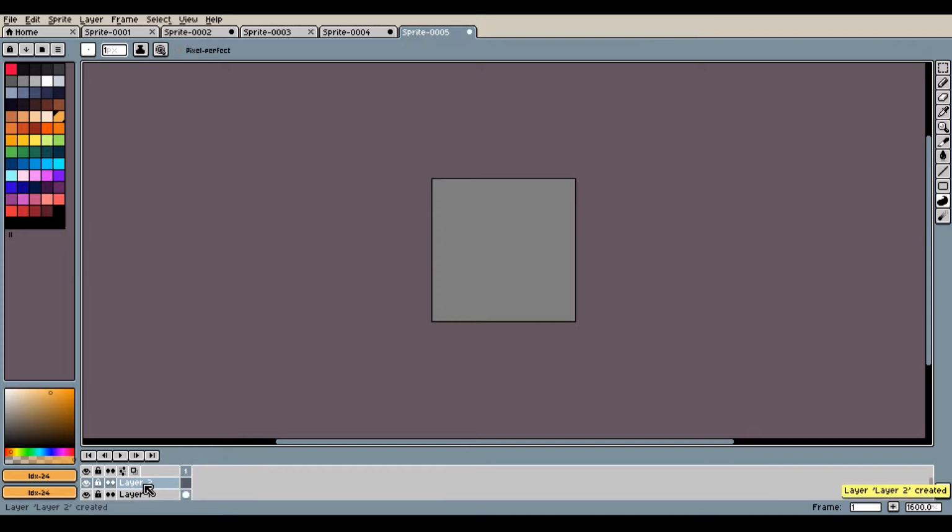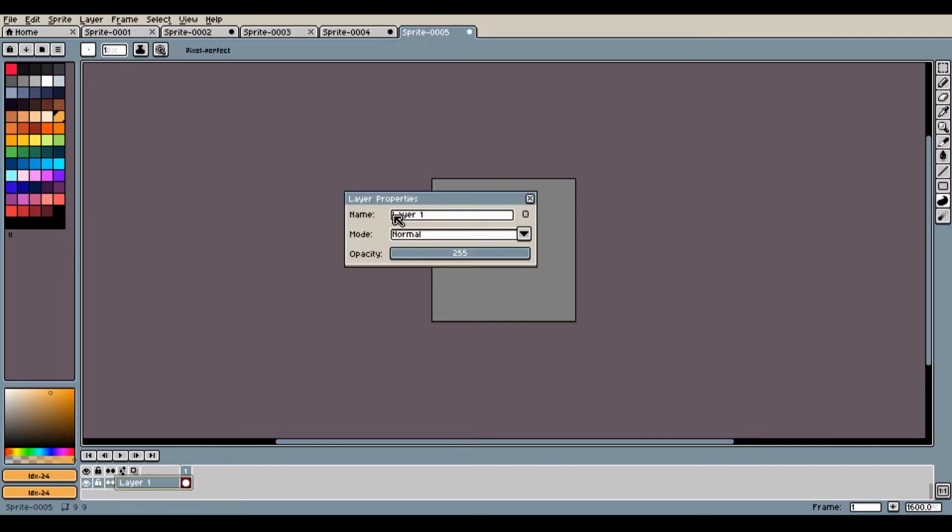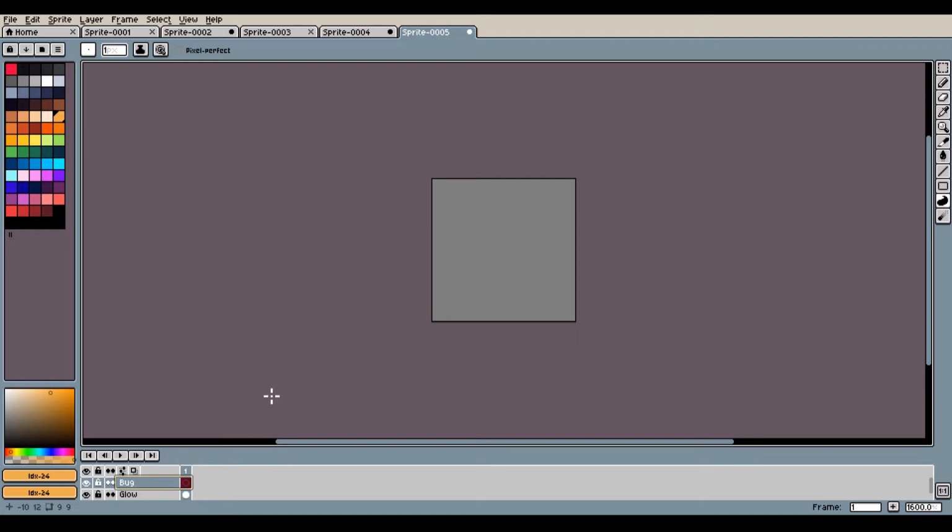So we're going to hit Shift N for new layer. We're going to name the first layer by double clicking on it, and name it Glow. And the second layer is going to be called Bug.